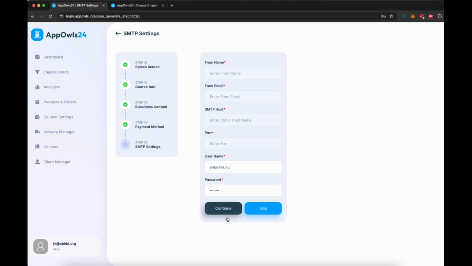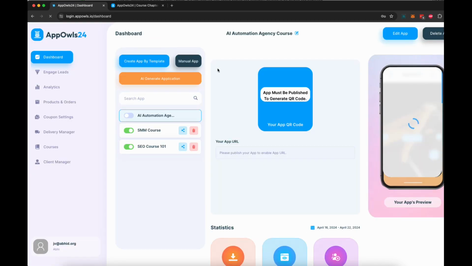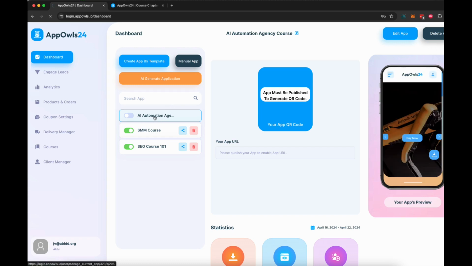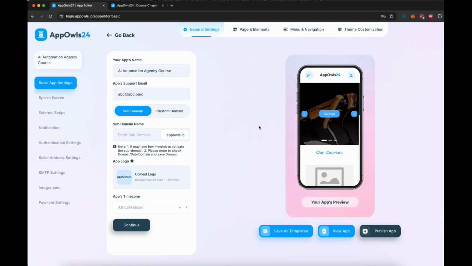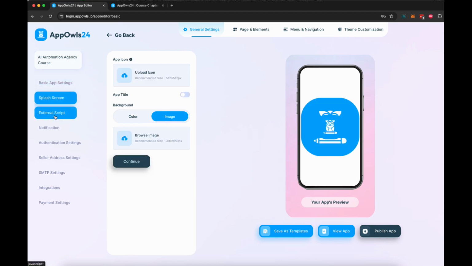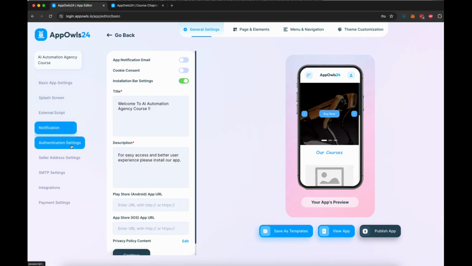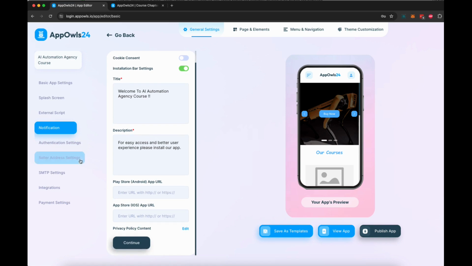Next, we're going to add SMTP details. If you want to email your customers their login info on all that stuff. If you don't want to do that, you can skip it and your app will be created. Now, once you're here, you can select this app, click on edit. Now, once you're in the editor, you can of course edit the basic settings. You can edit the splash screen. You can add external scripts. You can choose what kind of notifications you want to send. What's the URL of your app stores.